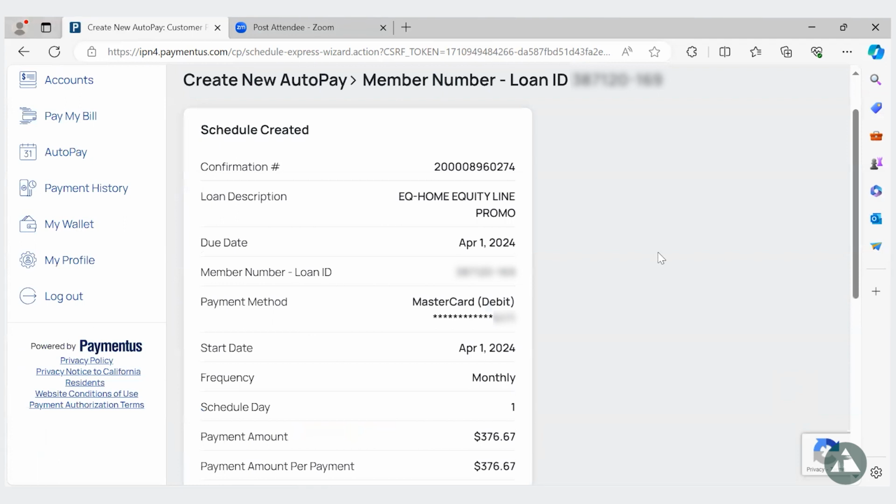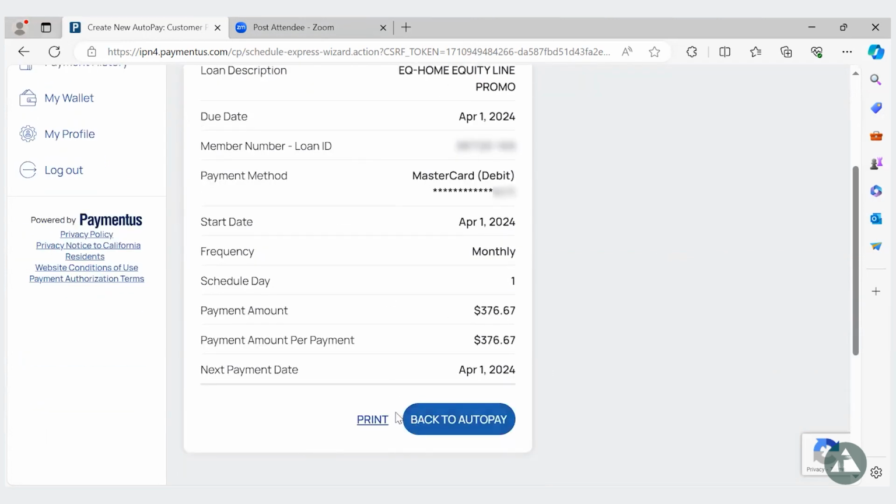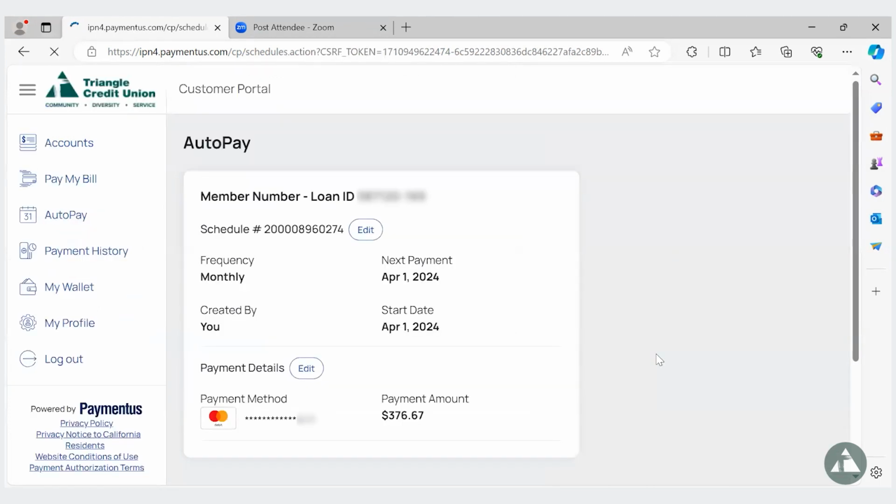You'll land on a confirmation page stating that your AutoPay has been created and scheduled. It will list all the information you've just set up. Congratulations, your AutoPay was successfully set up and ready to roll. Click Back to AutoPay to view your existing schedules and their information.